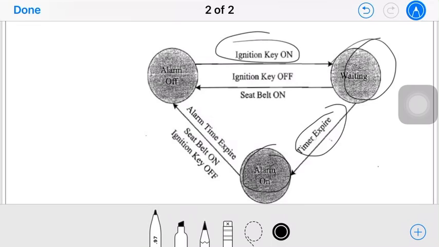Now, what other possibilities are there? If the ignition is on and it moves into a waiting period, but suddenly the ignition key is turned off, or during the waiting period itself the passenger or the driver wears the seat belt, what will happen? Automatically, from the waiting period, it will go directly to the alarm off state.